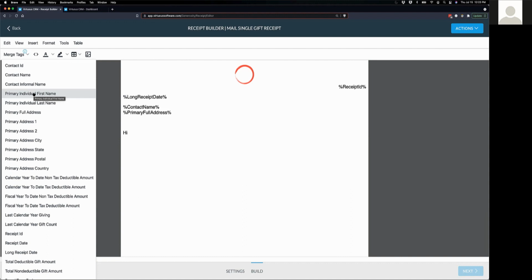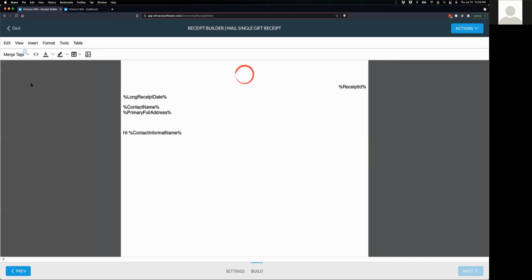So if I'm going to address this, I could either choose the primary individual's first name, which means that it would say, hi, Bob. That might be weird. Maybe Sarah's the one who made the gift. She's the one who sat down and wrote out the check. And now I'm sending a receipt going to her husband's name. That's kind of a bad look. But instead, I could use the contact informal name. So if it's Bob and Sarah Smith, and we're using our default rules, that would say, hi, Bob and Sarah. Thanks so much for your gift. I'm thanking both of you.